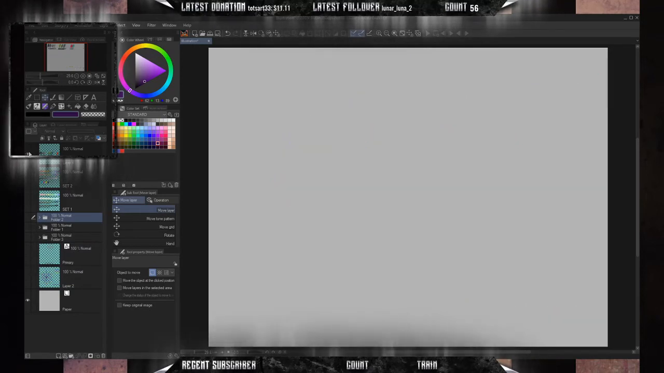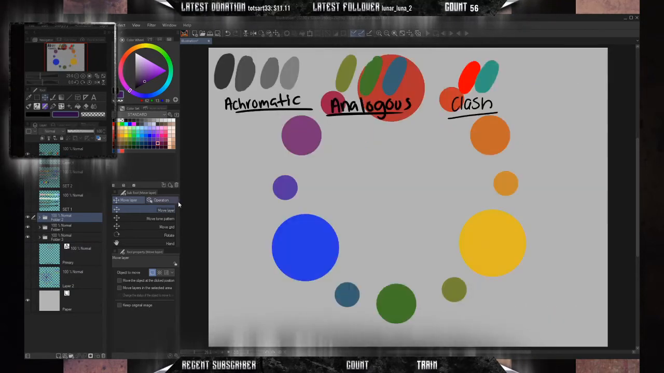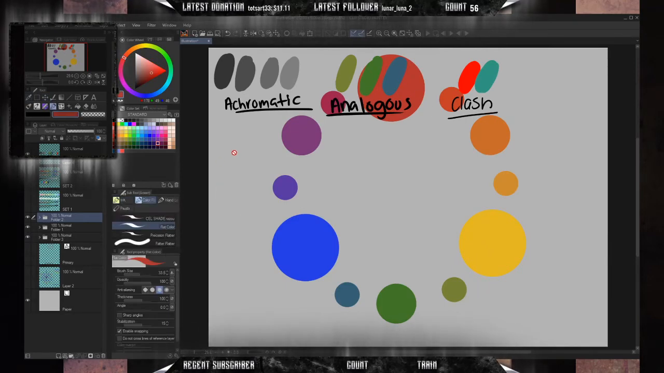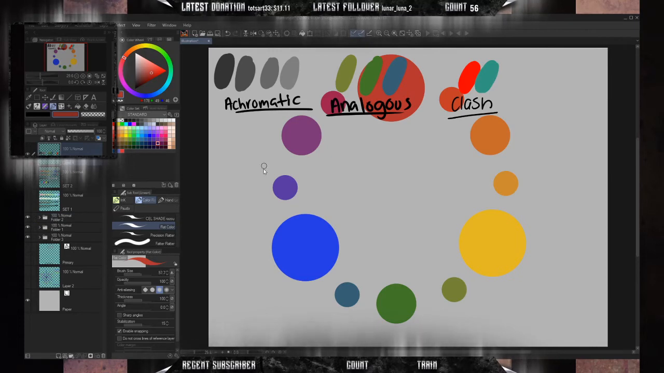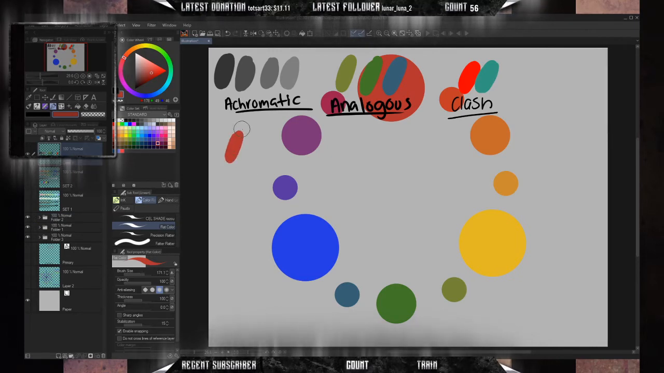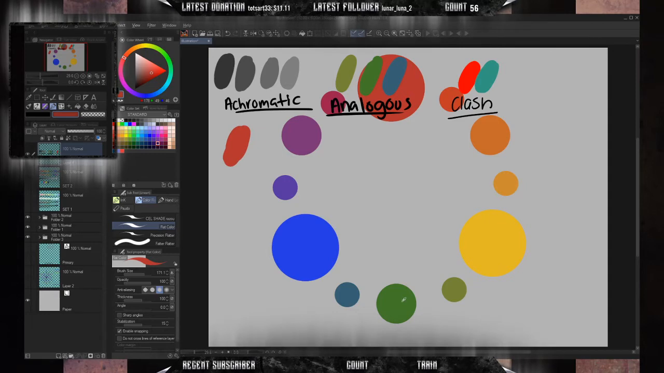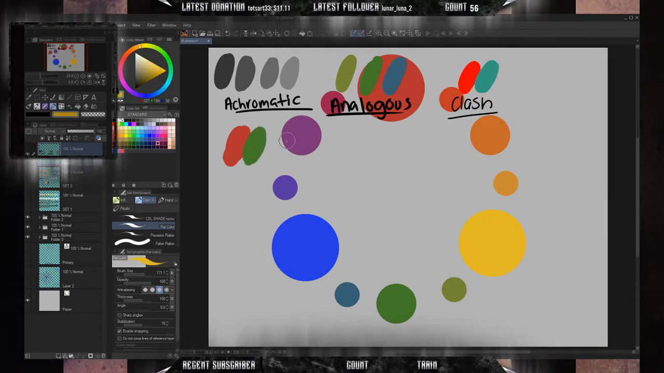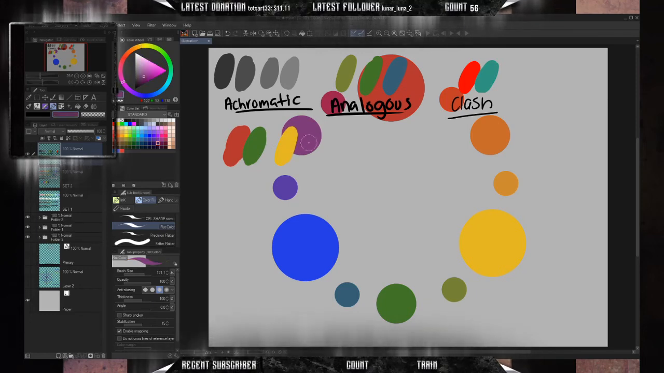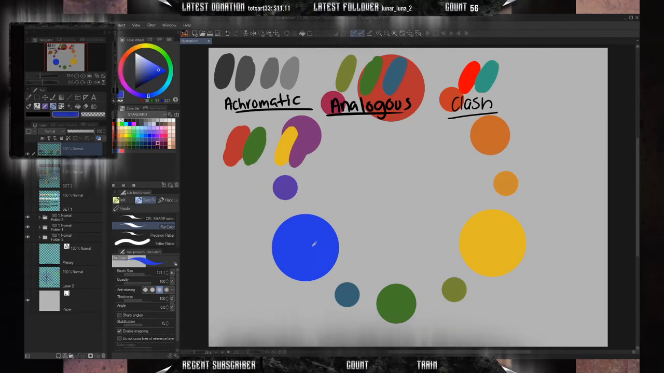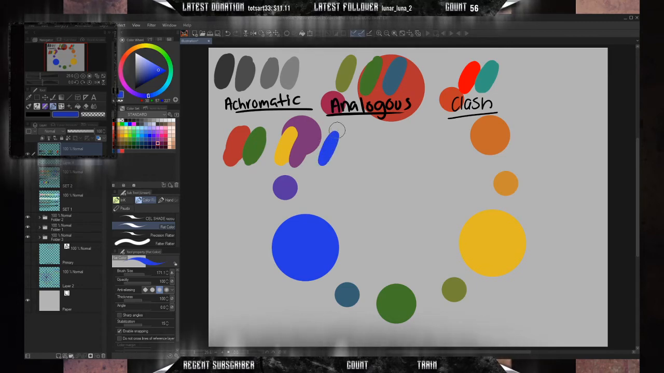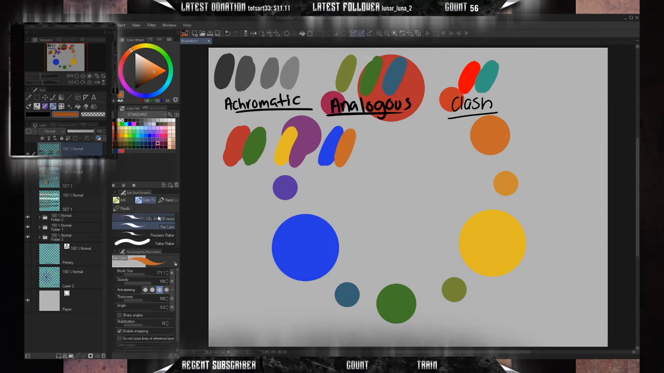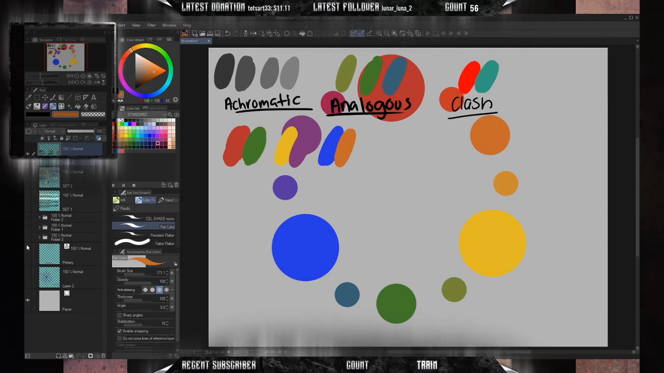Turn that back on so I can get the colors. Red, green, yellow, purple, blue, orange. Now I can turn them back off.